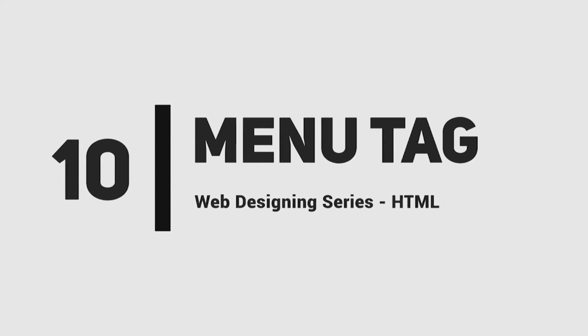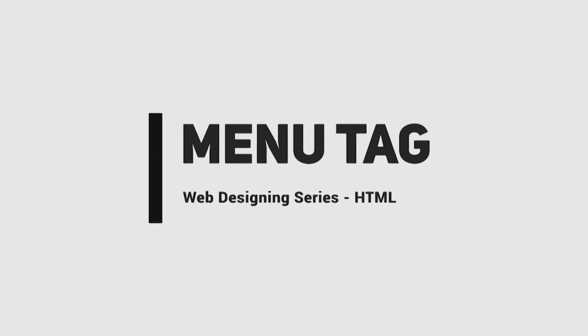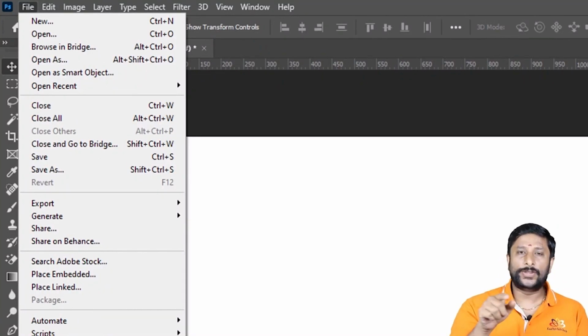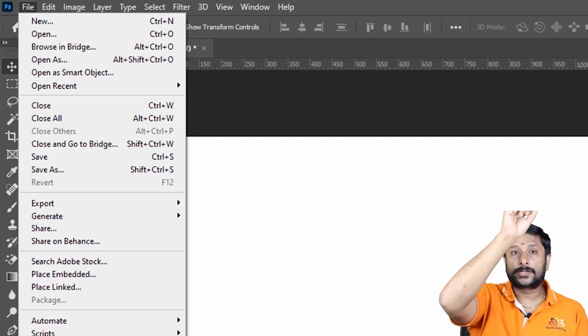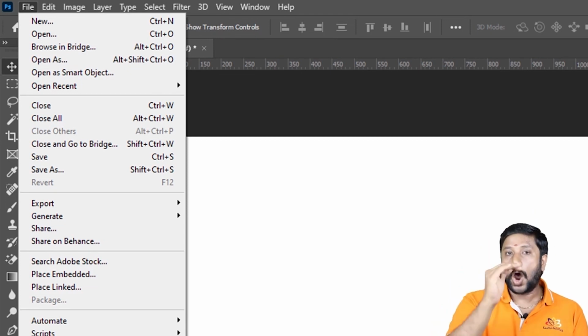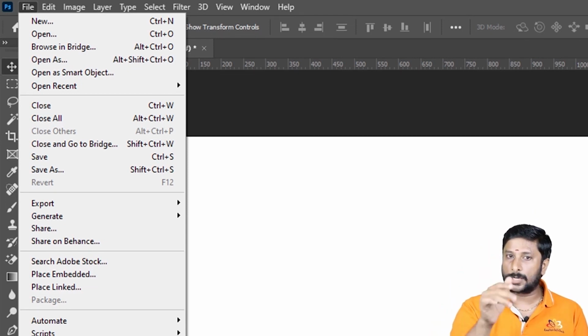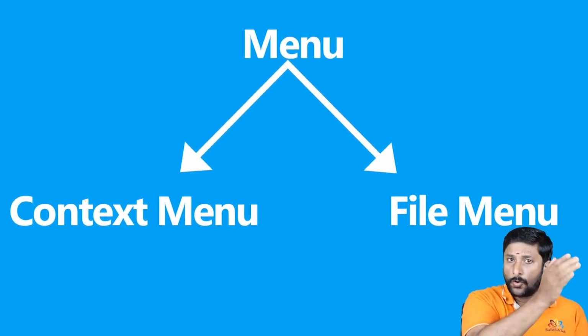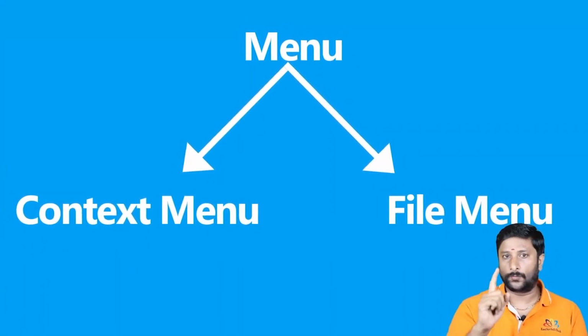Web design series, HTML, its 10th video. Context menu tags. So the menu tag in HTML. So what is a menu tag, sir? What is a menu first? In a window, you will have the top level file menu. You will have file, edit and everything in a window. On the other hand, right click on the desktop, you will get the refresh option. Right click, new, you can see folder, you can create it. That is called a context menu. So menu is classified into file menu and context menu.